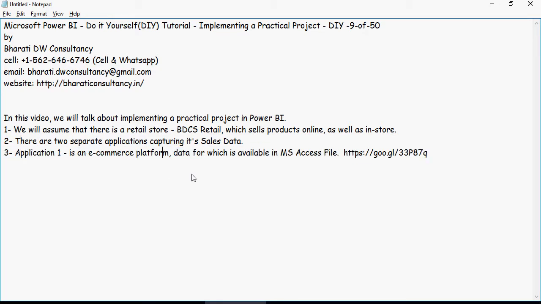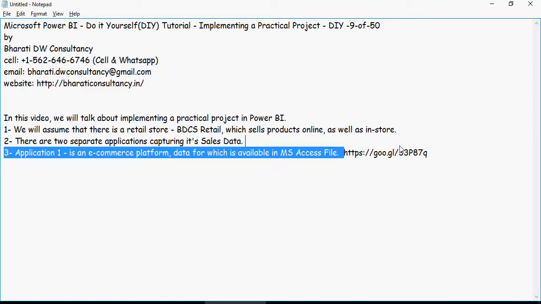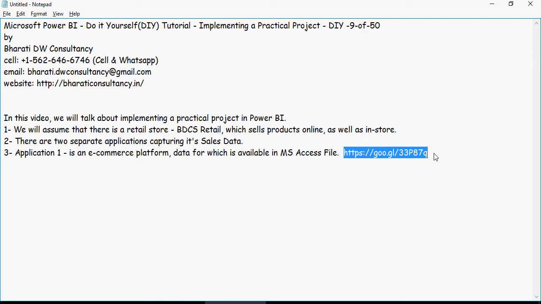Application one, which is an online e-commerce platform, data for which is available in an MS Access file. You can change this idea of the project and have an Oracle or a SQL Server or a DB2, any RDBMS would work. But in this case, so that these files can be shared easily, I'm going to choose an MS Access file. This is the Google Drive location in which you can find these files. So an MS Access file is going to give us details on the sales from the e-commerce, which is the online platform.